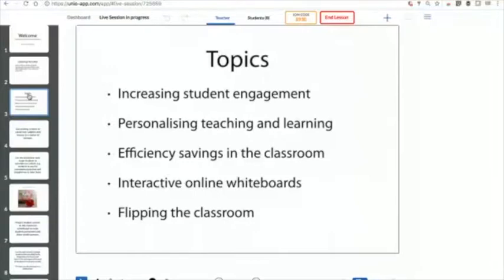Something else we can do is think about how we can use Unio for helping us flip the classroom. And this is a feature whereby you're able to share resources and what have you with students, so they can complete that work outside of the classroom.